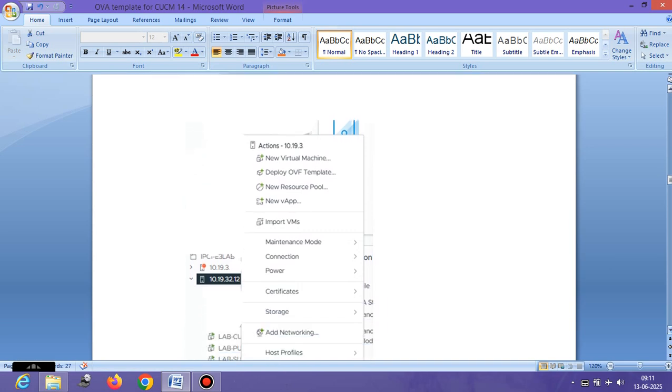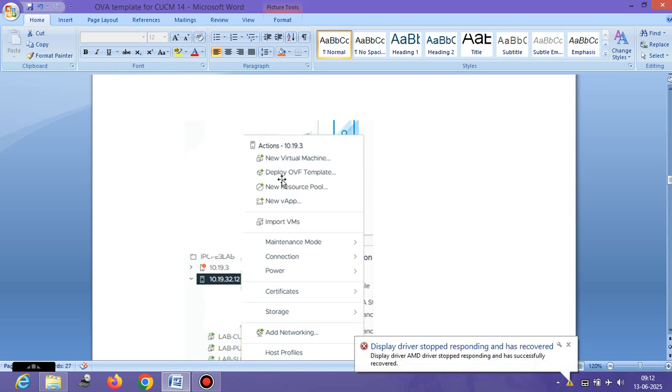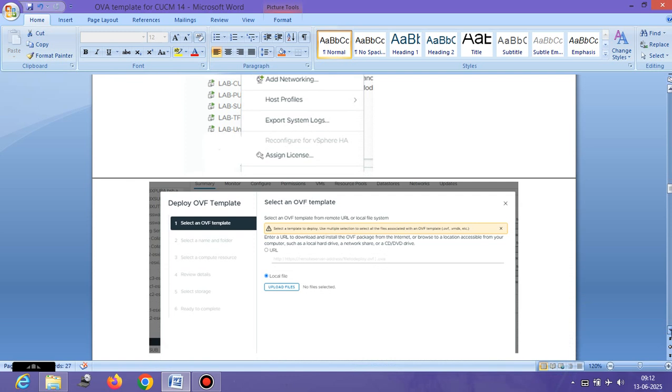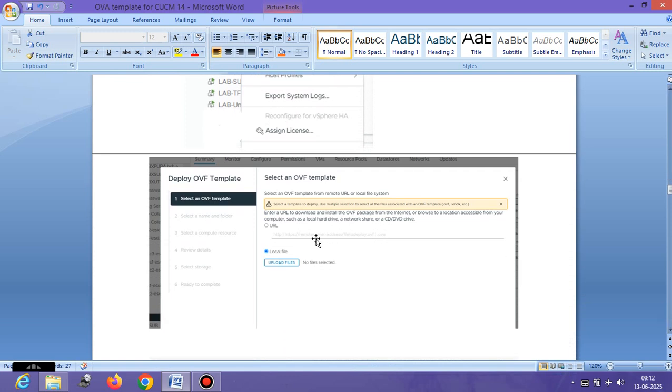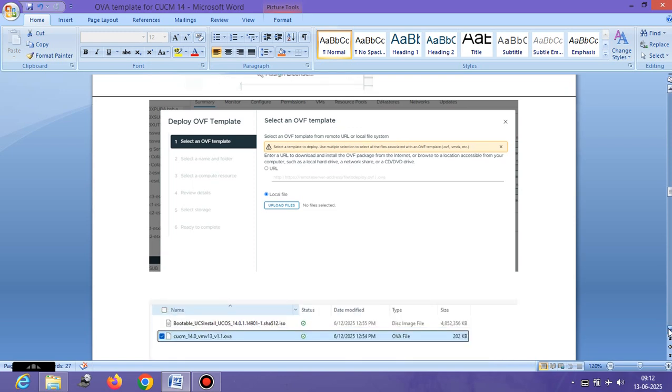The first step is to log into your vCenter and select the host or the ESXi server on which you want to deploy the OVA file. Right click on this and click on Deploy OVA Template, and then it will prompt you for the location. You must have the OVA template on your local machine or laptop, so you have to upload that file after clicking on upload files, and the size is not that much, so it will take a few minutes.